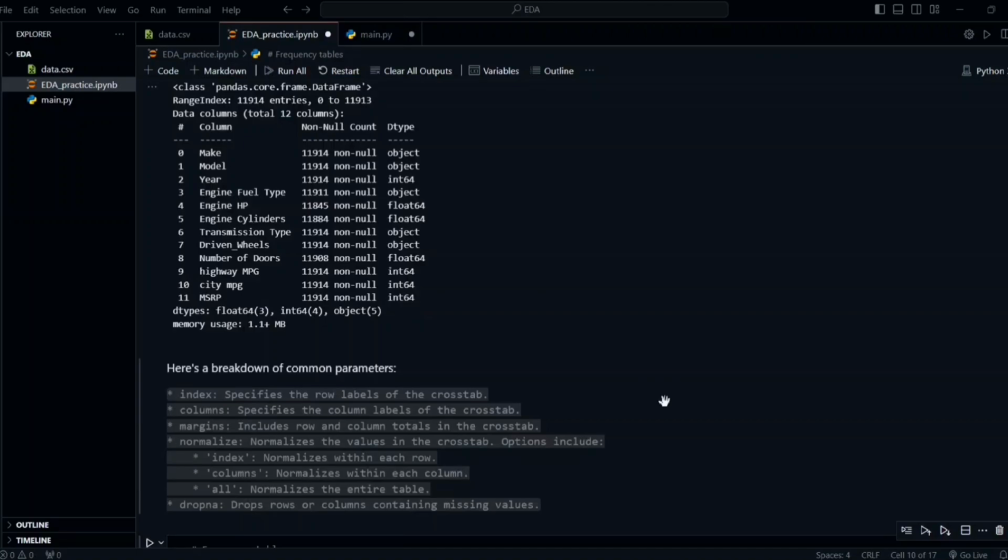Crosstab is the function that comes from the Pandas library, which is used to compute a simple cross tabulation using one, two or more variables. By default, it creates a frequency table of the factors. So now let us see how to create a frequency table.